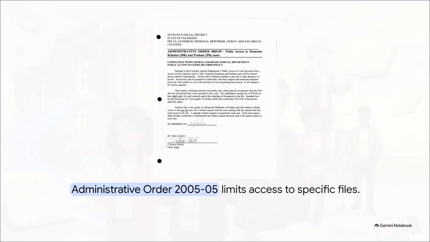Now, assuming that absolutely everything is public is another major pitfall. Take a look at this. Administrative Order 2005-05 from the Colorado Judicial Branch explicitly lays out that public access to domestic relations cases, think divorces, and probate cases is strictly limited. Only the actual parties to the case or their attorneys get automatic access. If you are an outside, third-party researcher, you literally have to file a formal written request explaining exactly why you need access, and you have to notify the named parties.